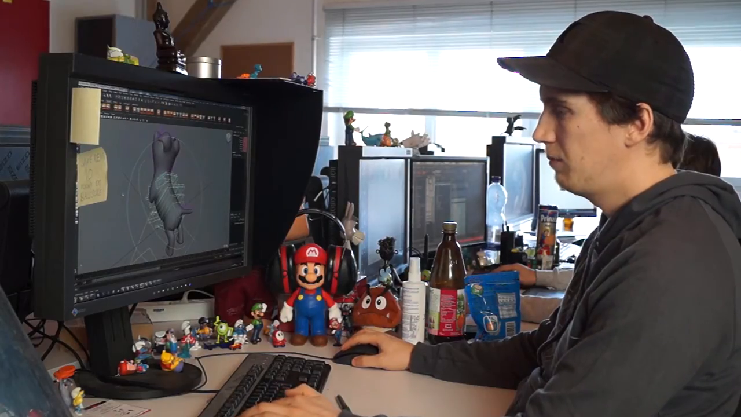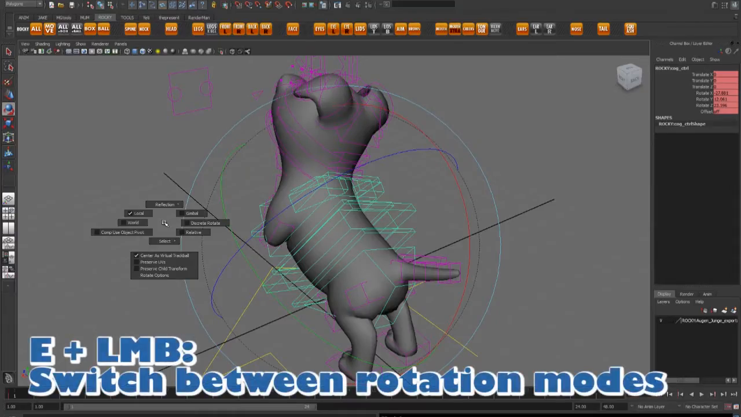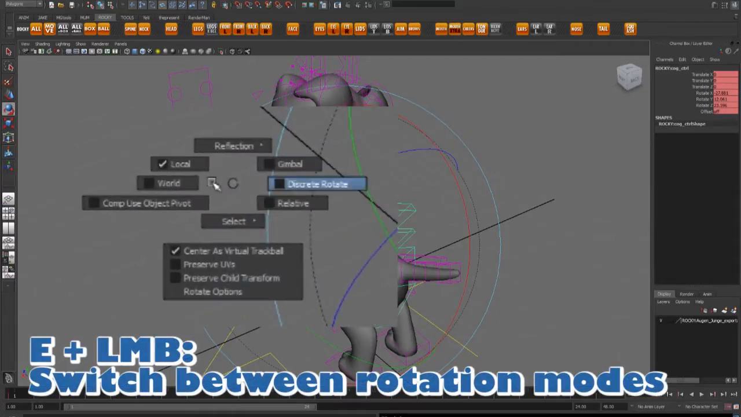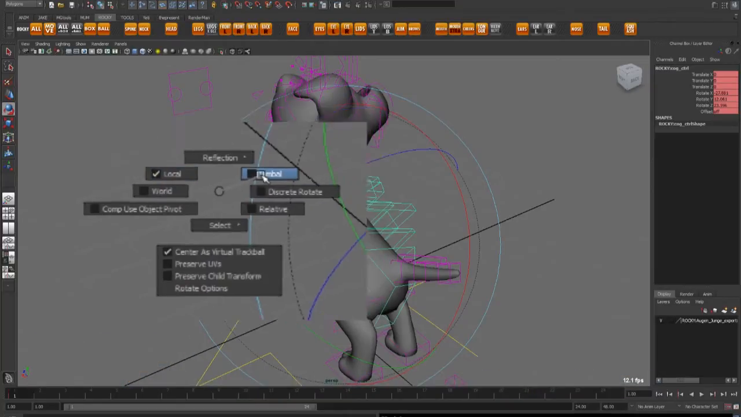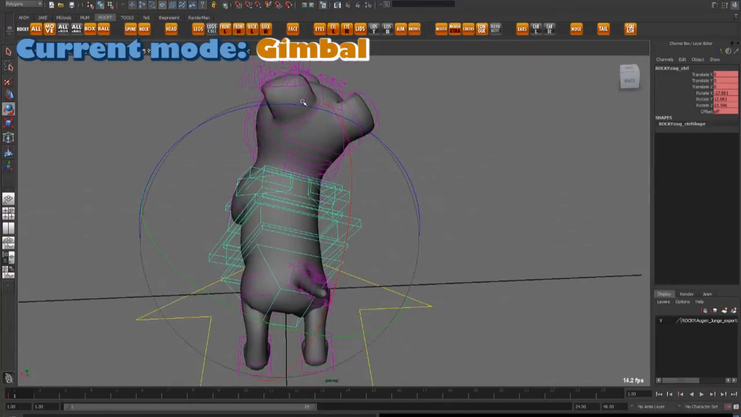When you hold E pressed and press the left mouse button, you get this little pop-up menu, and you can choose your rotation modes there. So you have local, gimbal, and world. Right now we're using local, as the checkmark shows us, but if you jump into gimbal, that's what actually happens when you rotate your character.